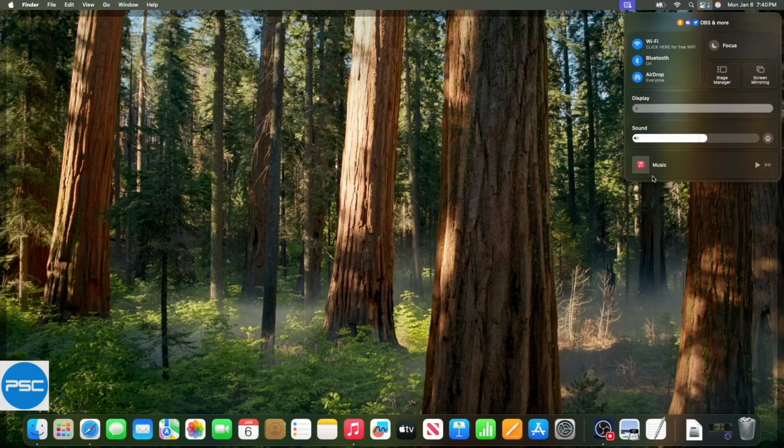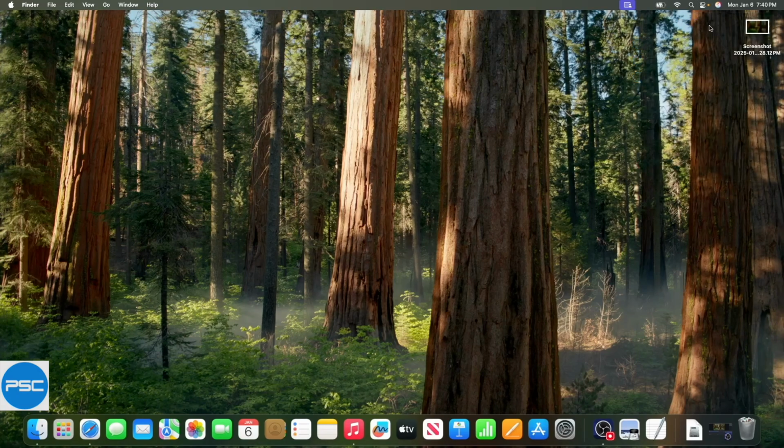Then you got this icon here, which has changed a lot over time. This is Siri, just like on your iPhone. You can click on it, and you can type to Siri. So let's say, how's the weather? And as you can see, it tells us how our weather is.